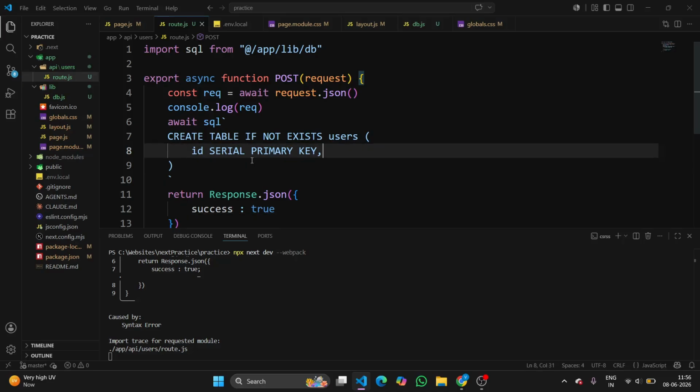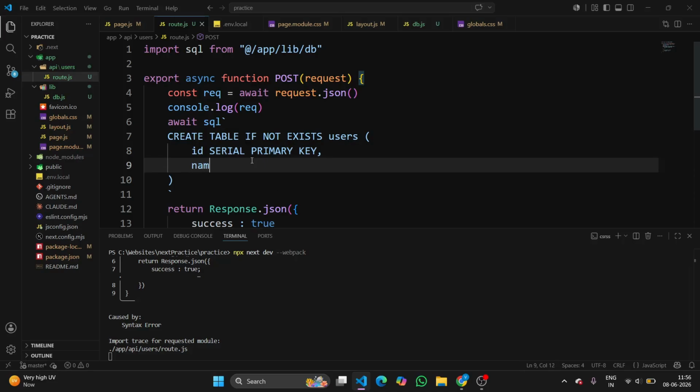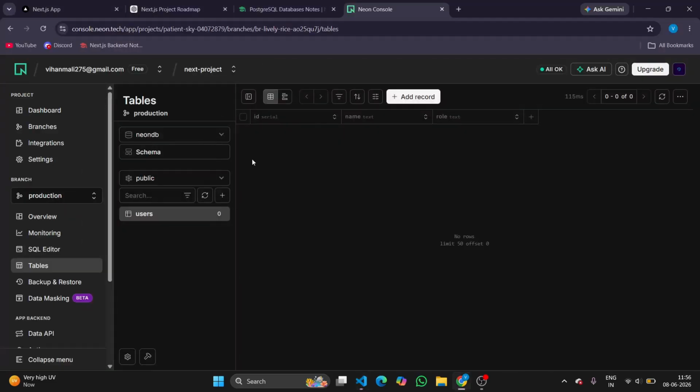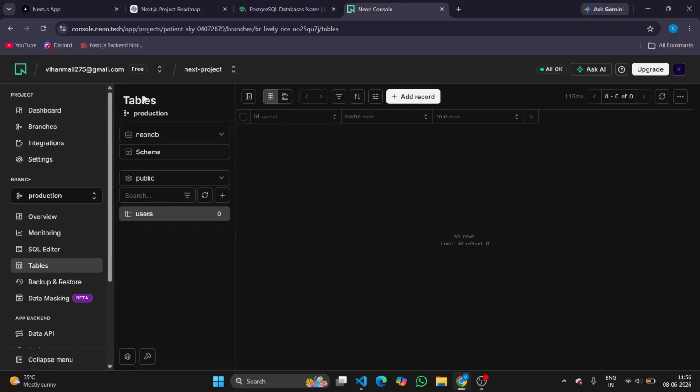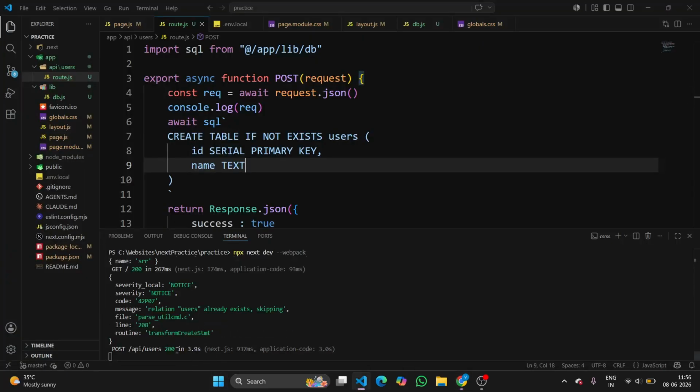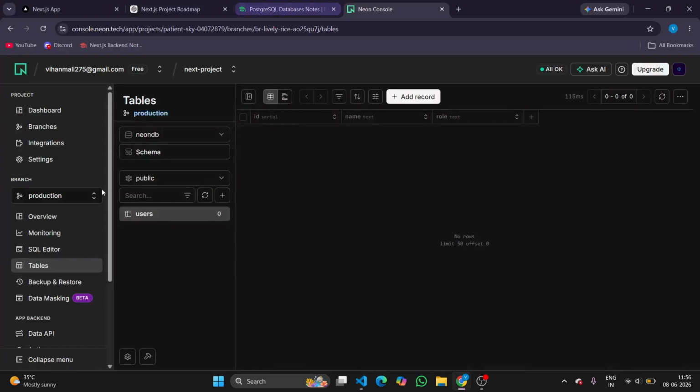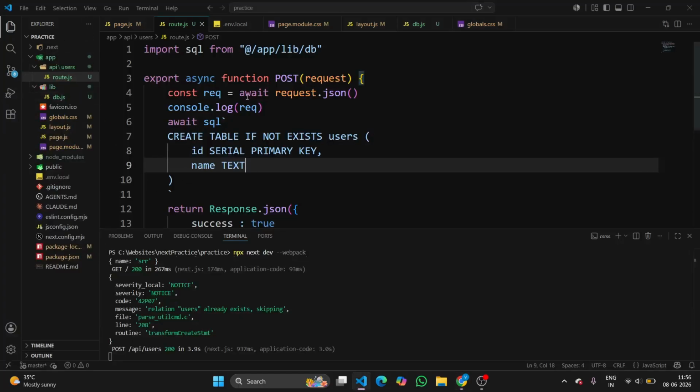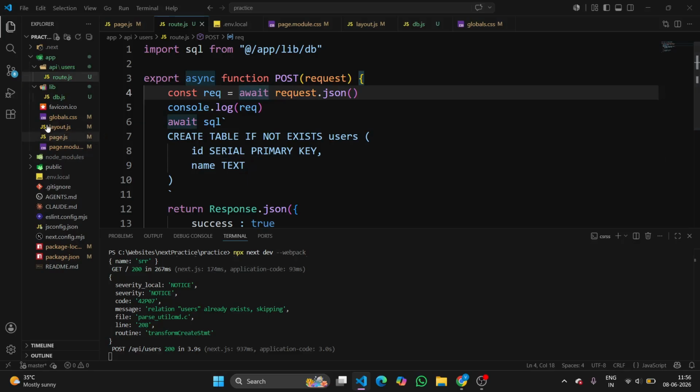Then I will write name. That will be a text. Let me refresh it, and then I'll give a random value over here and I'll add it. Let me see if the database is created. Post request, and maybe the database is created. Okay, wait, I'm using the old connection string. So let me take the connection string, guys, and I'll need to cut that part.